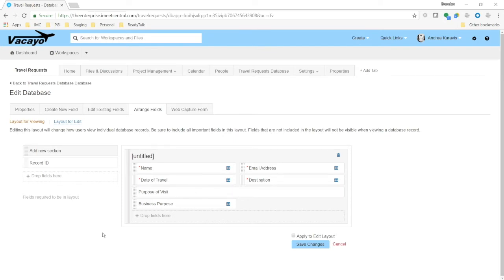But I can rearrange the layout very easily by just clicking and dragging and moving these things around. So I can say, let me put that up here, and let me make the destination really wide, because why not? And then I can rename the section. You see where it says Untitled? If I hover over it, it says double click to edit field. If I double click, I can go ahead and say travel details, and I'll press enter on my keyboard, and that updates.